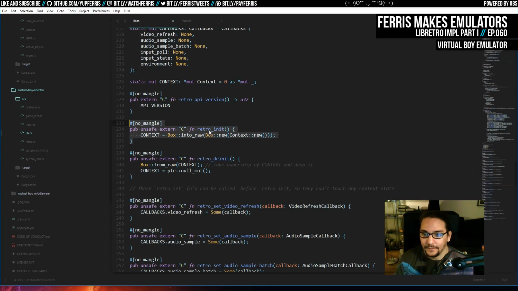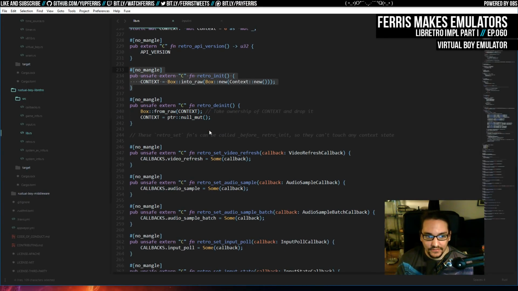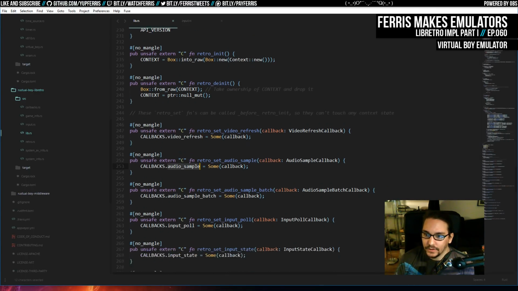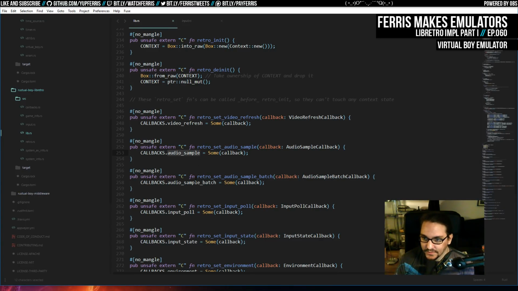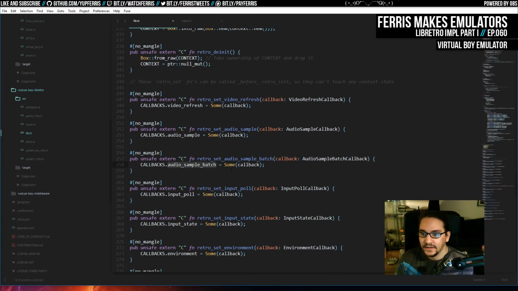It actually doesn't. In at least RetroArch, which is kind of the de facto implementation of a Libretro host, before it calls these, it actually starts calling these set callbacks. What it will do is send the core a bunch of callback functions that the core can use to update the host. This video refresh callback is the one you're supposed to call when the emulator produces a new video frame. And here's the one where it produces a new audio sample, or you could use this audio sample batch, which is where you produce multiple samples.